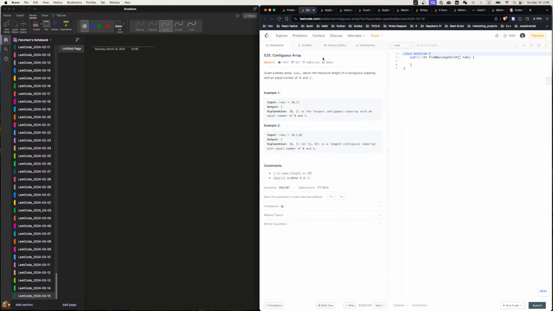Contiguous array. Given a binary array, return the maximum length of a continuous subarray with an equal number of 0s and 1s. Equal number of 0 and 1s, which just means the sum will be half the length, right? Which just means maximum length. Which just means we want to find a max length.